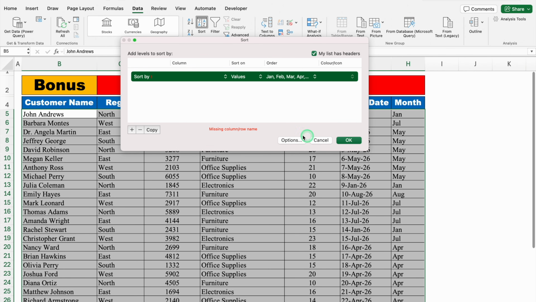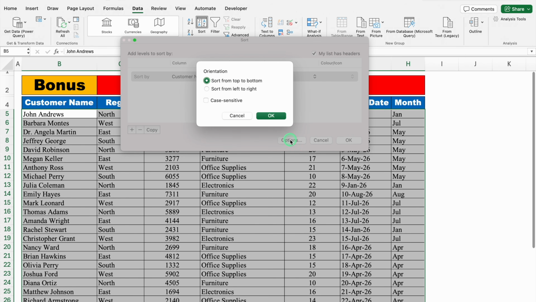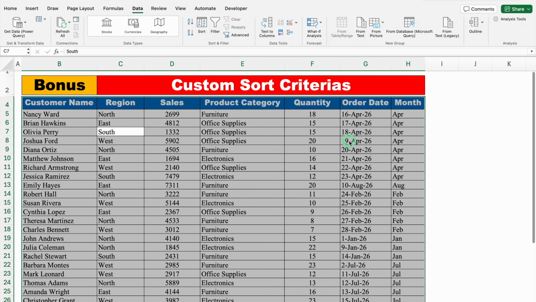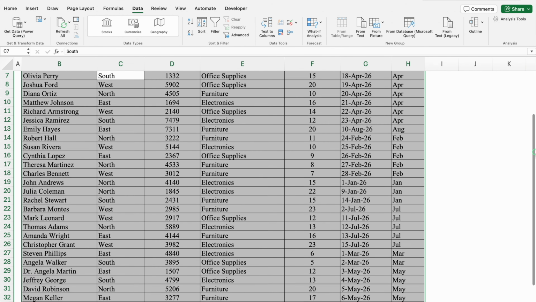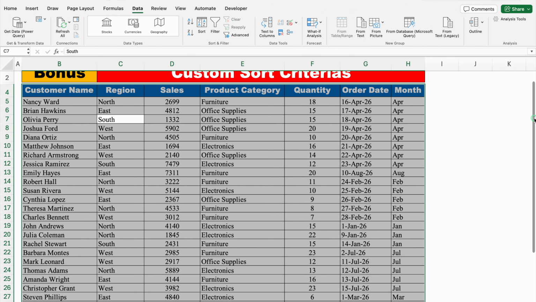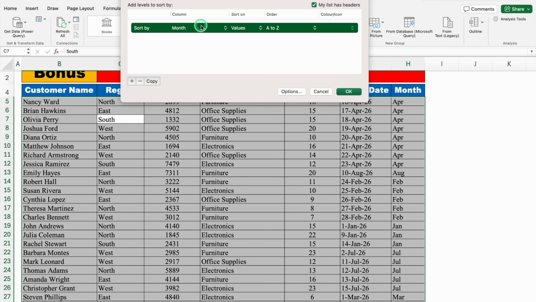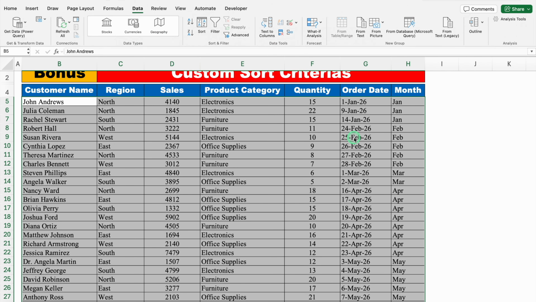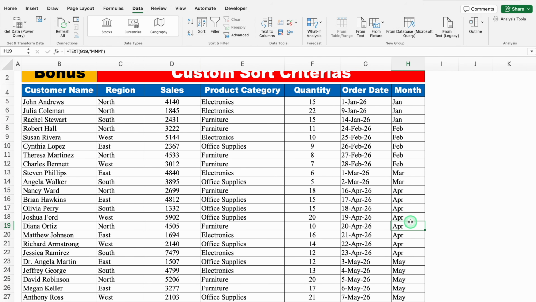OK. Over here we can see missing column or row name. Let's go to options, sort from top to bottom. OK. Let's click over here and select month. OK. And the whole data got sorted. Let's come down. But one thing to notice over here, it's not arranged in proper sequence. After April, we can see Feb. Let's go to sort once again. And instead of month, this time I'll select order date and we'll do OK. Now we have got the months in proper sequence.